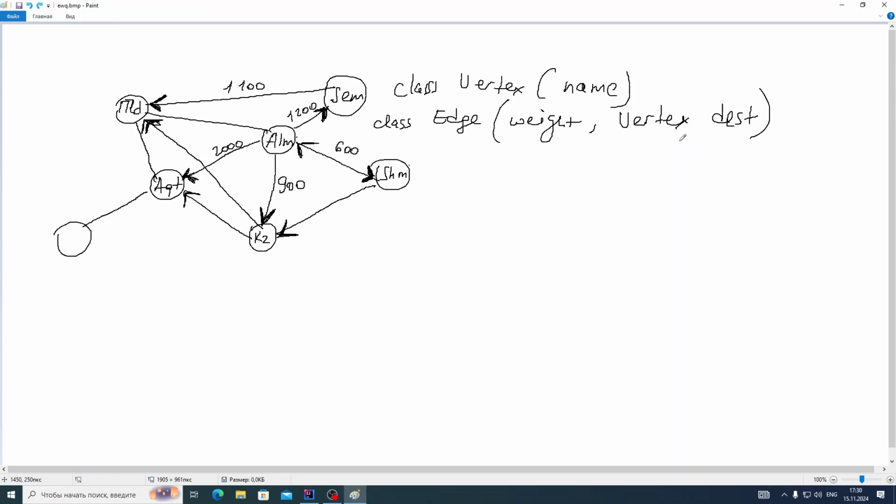I know that you are quite confused. So someone may ask why in class edge we have vertex inside. I will show you guys now. Don't think about that. Just, in class edge, I have weight, and I have vertex destination. Destination means the city where you are driving.